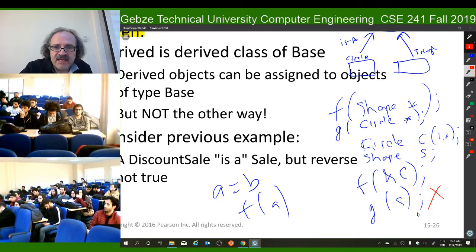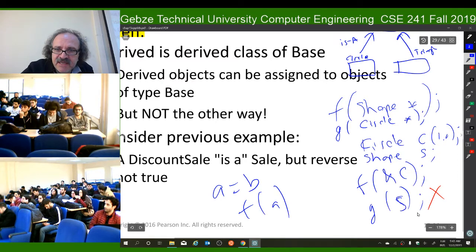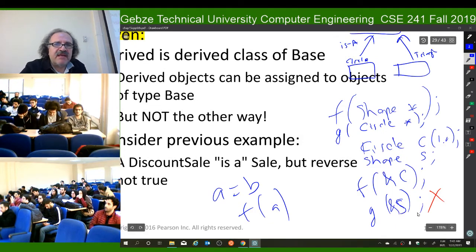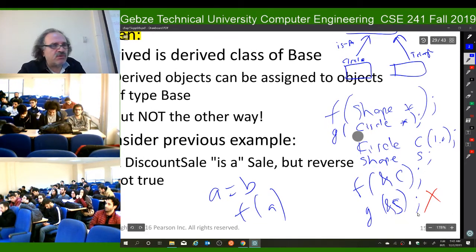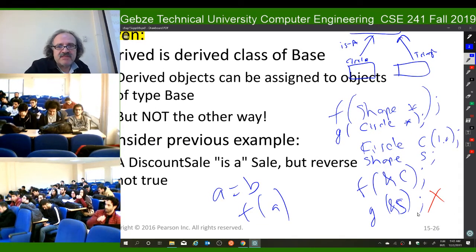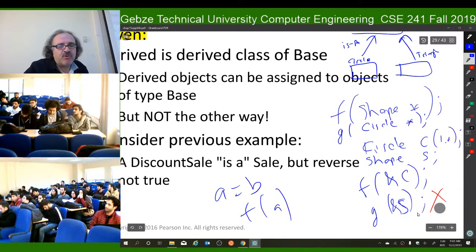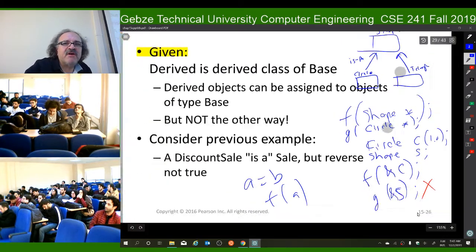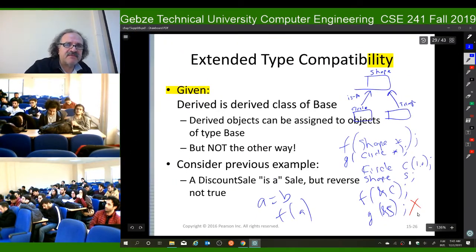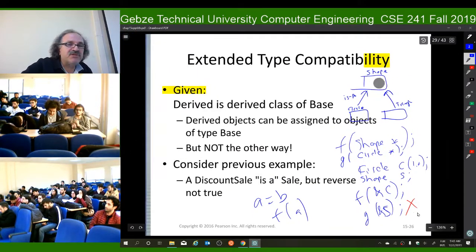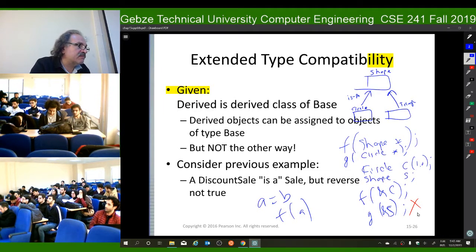There is no type compatibility between those two classes in the other way. I cannot send the address of a shape to a function that waits for a circle pointer. This is not possible. There is no extended type compatibility between them. So it's a one-way relationship between these two classes. Circle is a shape. Shape is not a circle, not necessarily.